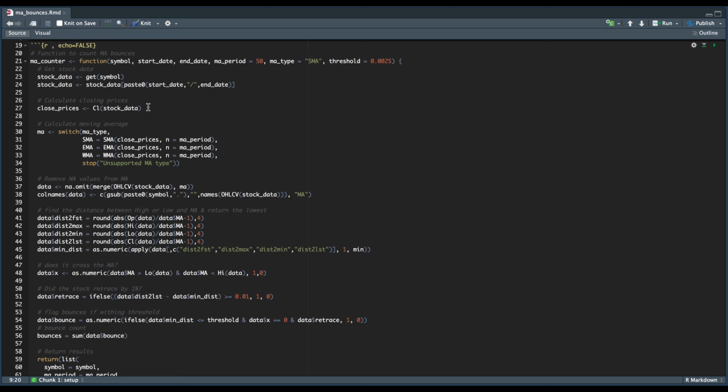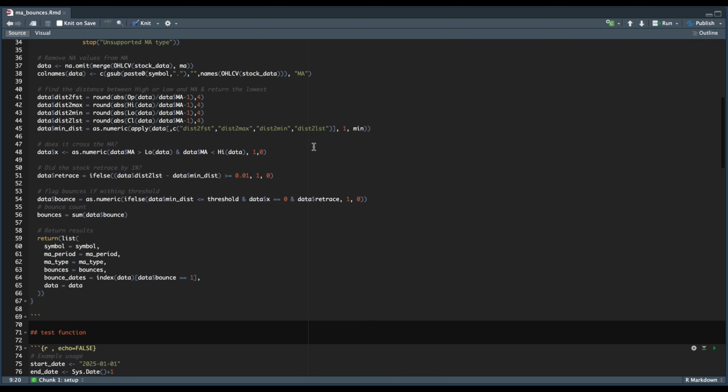We're going to extract the closing price to calculate the moving average depending on the type. So again, you can use the SMA, EMA, and WMA. We're going to remove any NAs from the data, and it'll add 4 columns to measure the distance between the open, high, low, close and the moving average, which all get returned as positive values. We're going to use those 4 columns to find the minimum distance, and that's going to tell us if throughout the day we were close to the moving average.